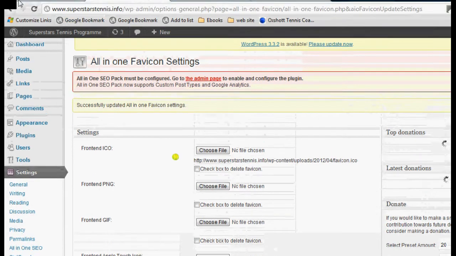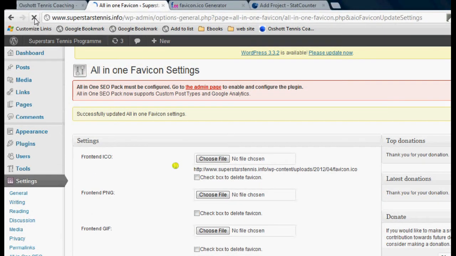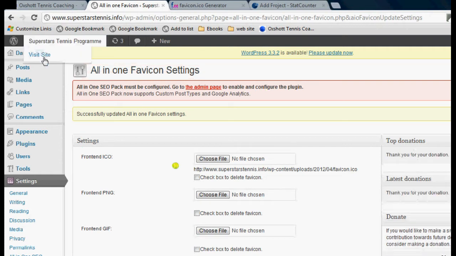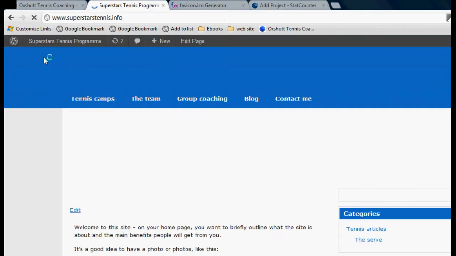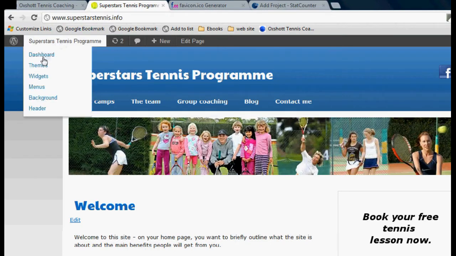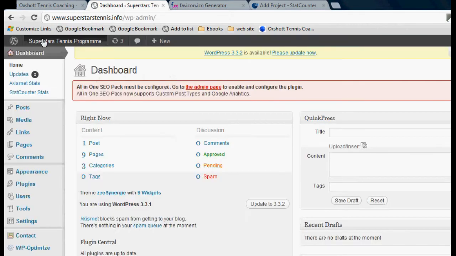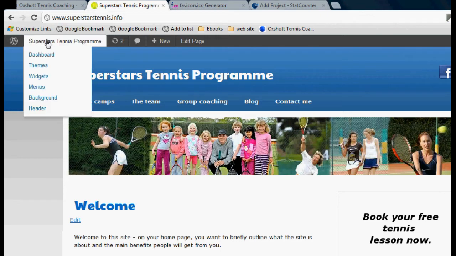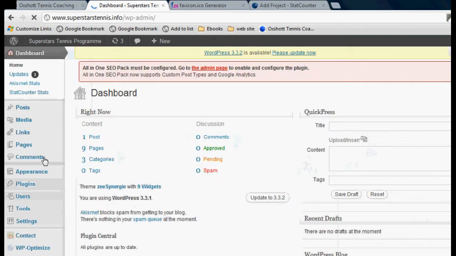And let's see if I reload my site. Let's visit the site. Nope, hasn't worked. Let's go back. Ah, it has worked. Just took a few seconds. Here we go. Let's go back to the site. There we go. There's the little logo there, so that looks better immediately. Let's go back into our dashboard and carry on with the plugins.